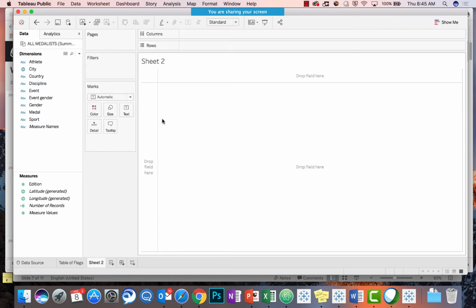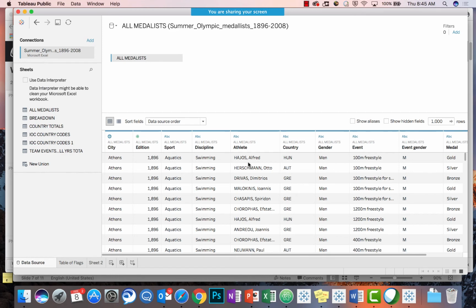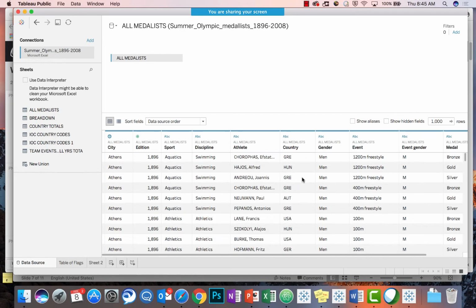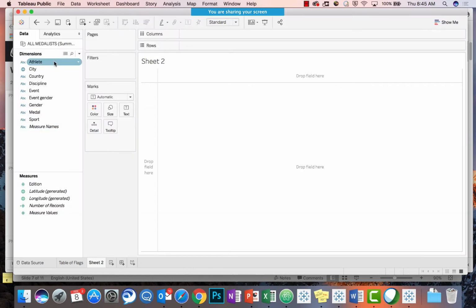Now all I want to know is, I want to make a scatter plot where the x-axis would be a distinct count of athletes. So you can see in the data set, each one of these rows is a different athlete that medaled, and then it has the country that they competed for within that same record. So I just want a distinct count of how many athletes have medaled for a certain country.